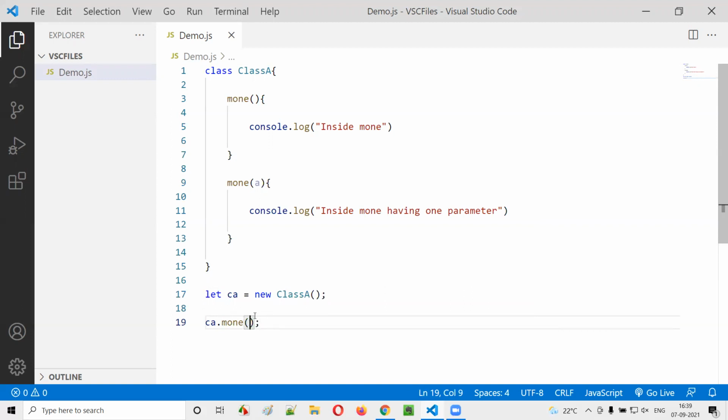What do you think, in JavaScript? If I call this m1, which method should be called? This method or this method? It doesn't have any argument, so this one has to be called, right? But in JavaScript, that will not happen. Since JavaScript is not supporting the method overloading concept, even though you call a method without any parameters, the latest created method will be called. If there are two methods having the same name, the latest method inside the class will be called. It doesn't worry about whether it has parameters or not, because method overloading is not supported in JavaScript.